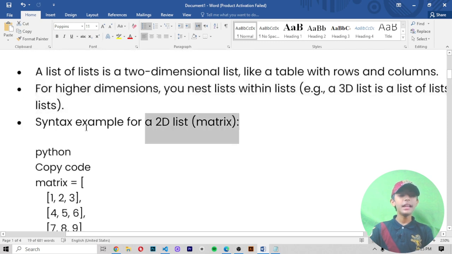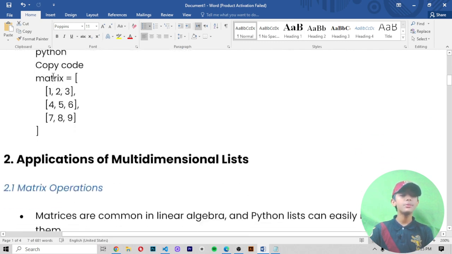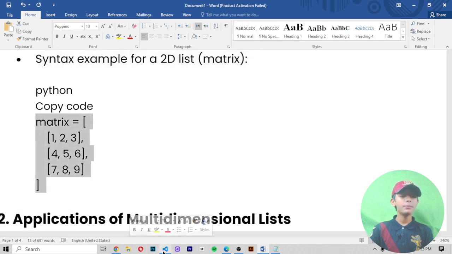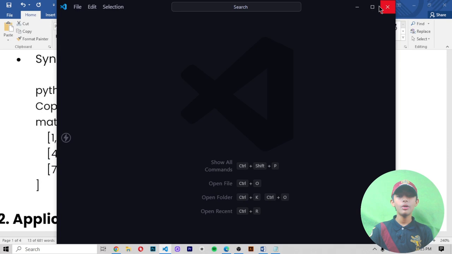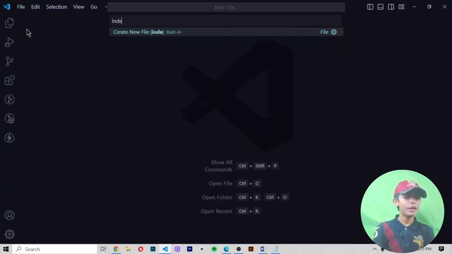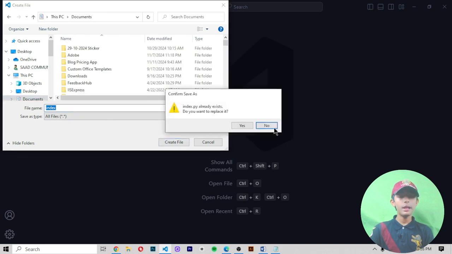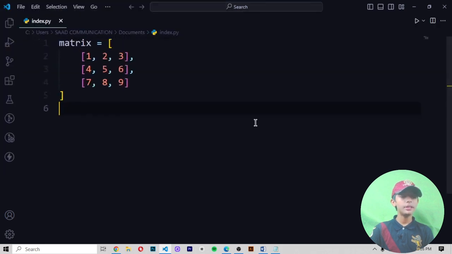Number three, syntax example for a 2D list matrix. This is one example. Let me copy this example, open a new window and create a file, index.py, in my documents. Then I paste this code here.